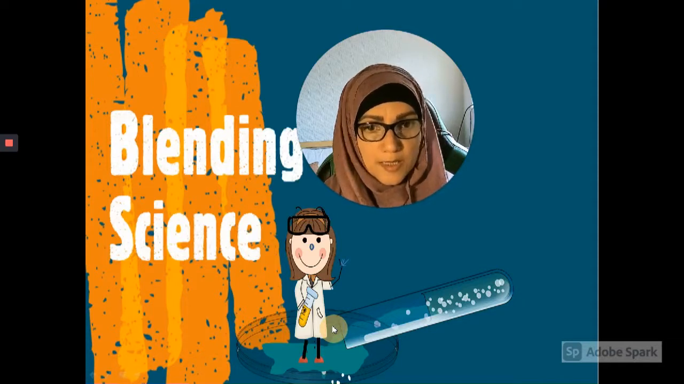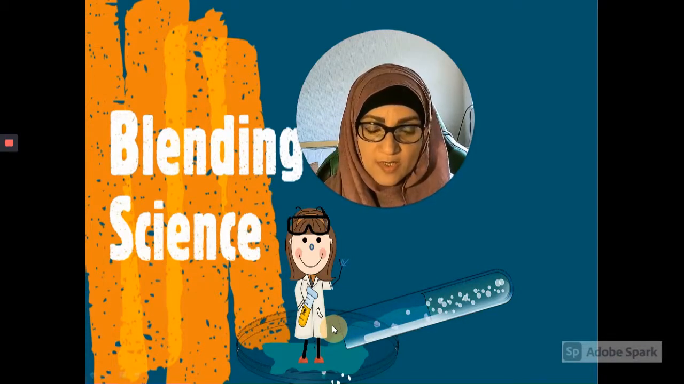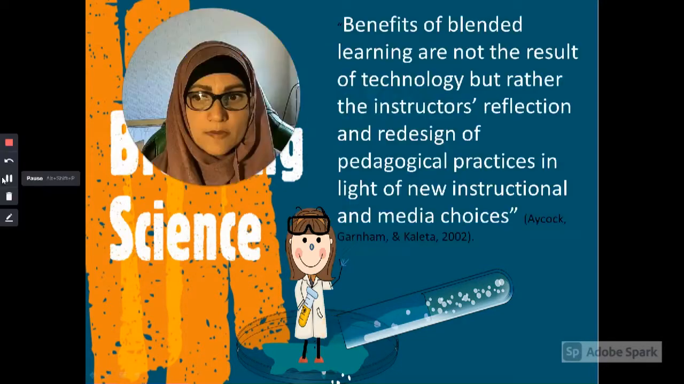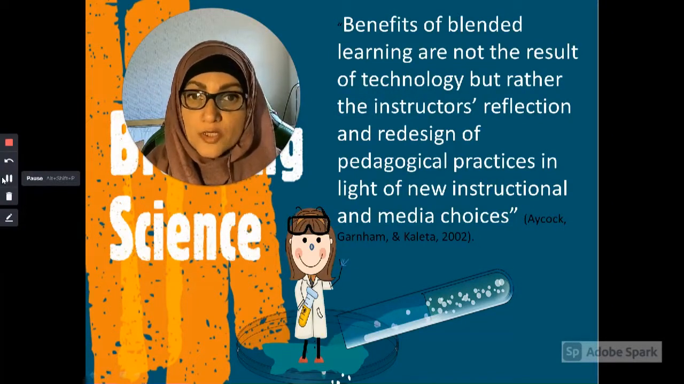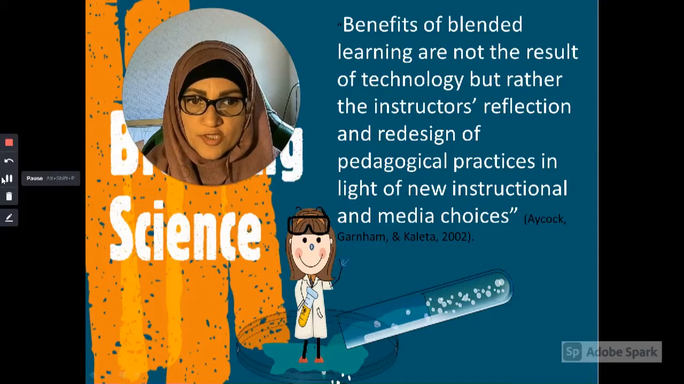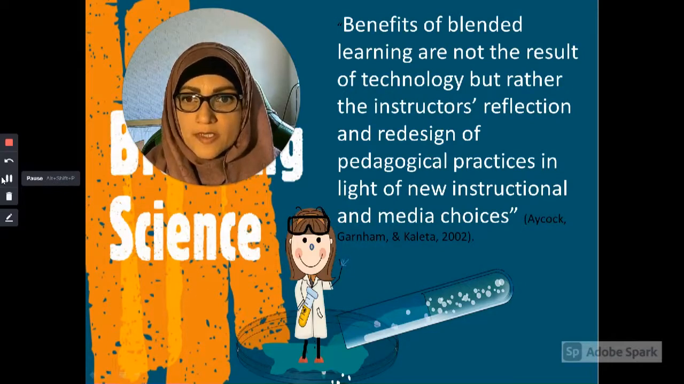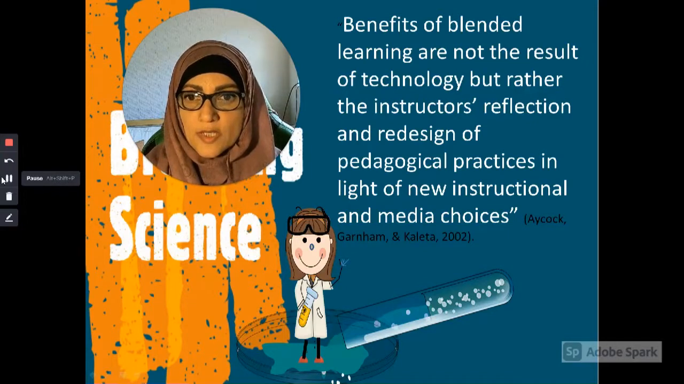Blended learning is about ensuring that we're able to get the right mix of technology in the classroom. It's about redesigning our learning and teaching. Research has shown that the benefits of blended learning are not the result of technology, but rather the instructor's reflection and redesign of pedagogical practices in light of new instructional and media choices. So this is really important to bring across: it's not just using the technology, but using the right technology for the right situation.